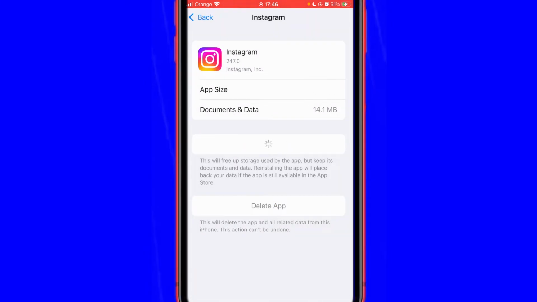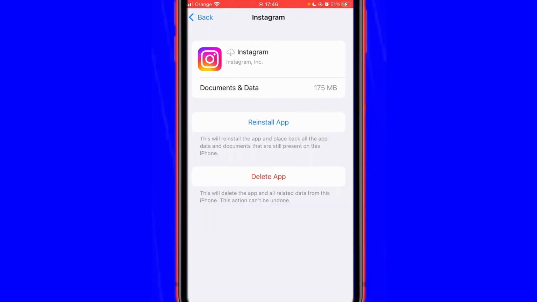What this is going to do is it's going to remove all the bad things that you have on your Instagram. For example, glitches or whatever they call it, all the things that went wrong with your Instagram. It's going to make it default settings, and it's going to be without any problem right now.